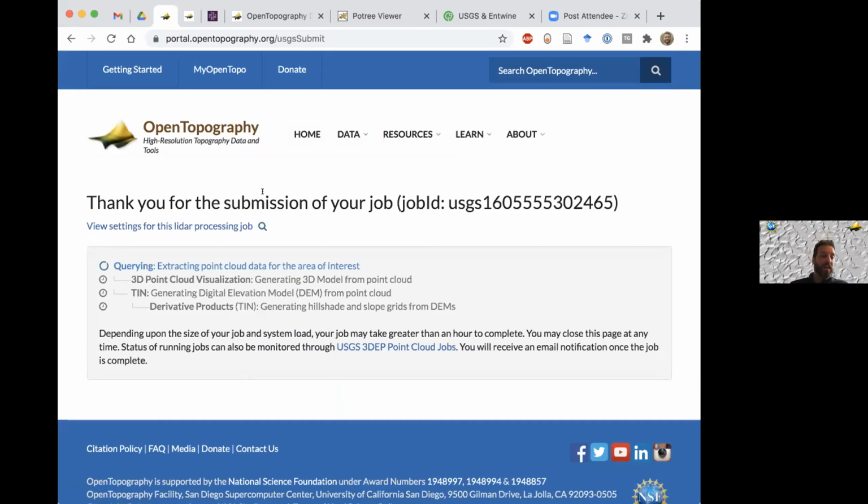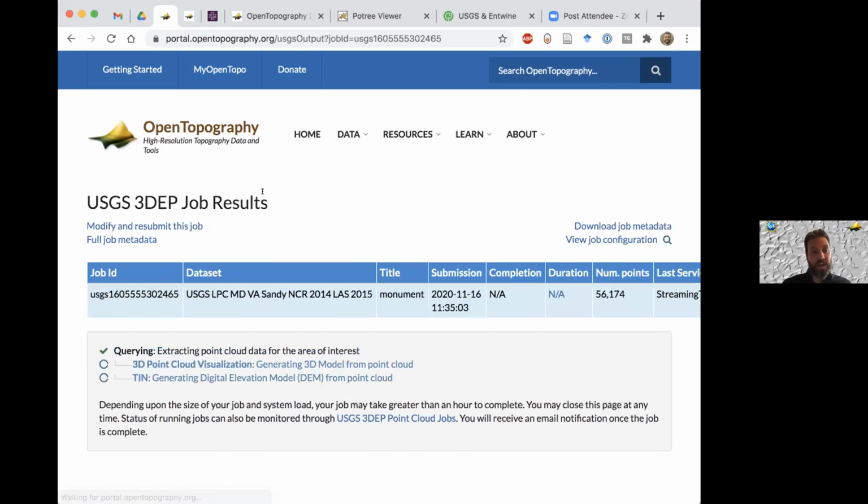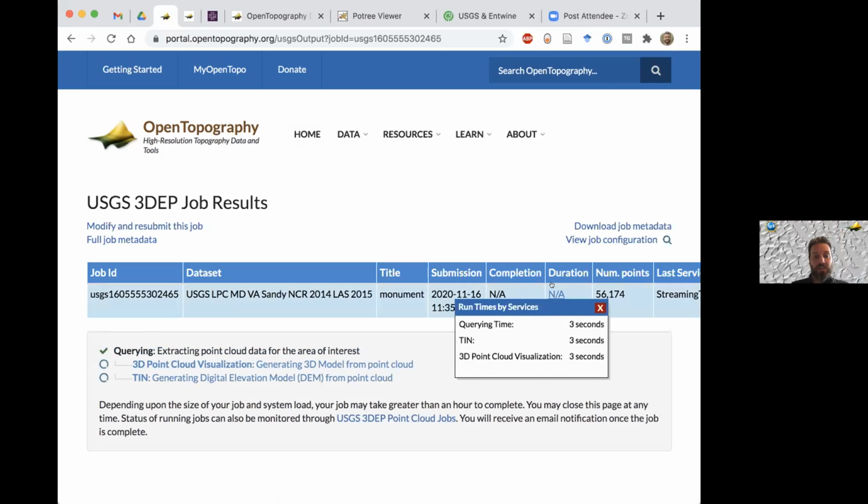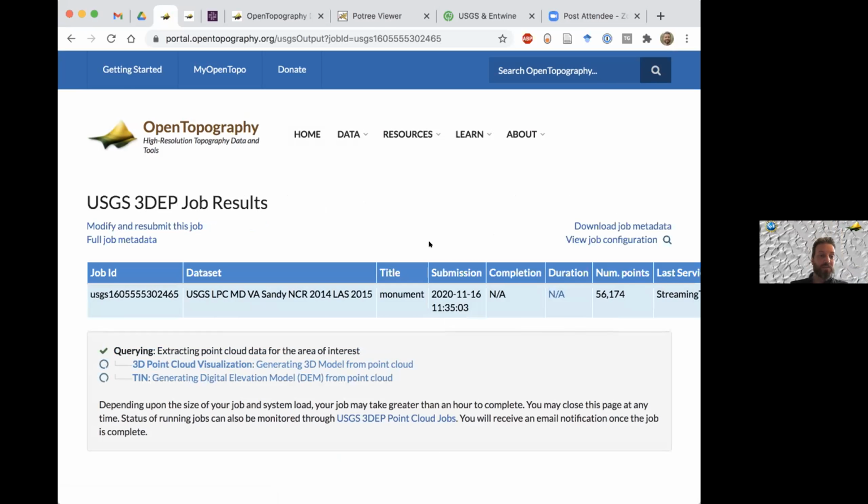And this is, again, where the magic of OT is happening. It's doing everything in the background. It's going out to Amazon, subsetting that data set based on the bounds we selected, returning an LAZ, and then doing all of the gridding and raster creation in the background so that the user doesn't have to do it. So it's going through each step, and you could either wait and see this job produce, or you can just go do other things, wait for your email.